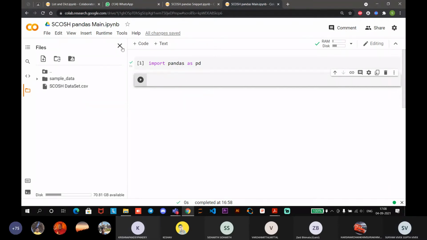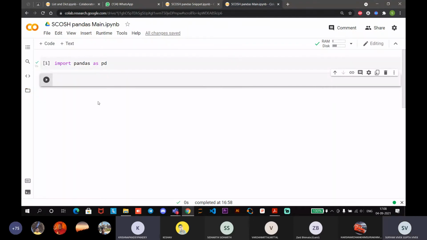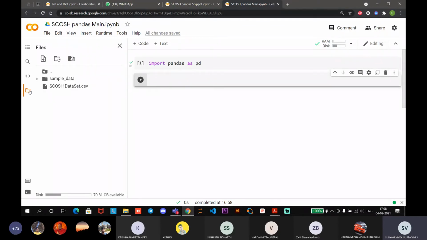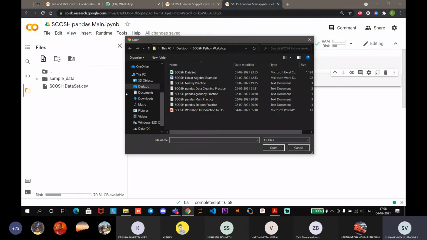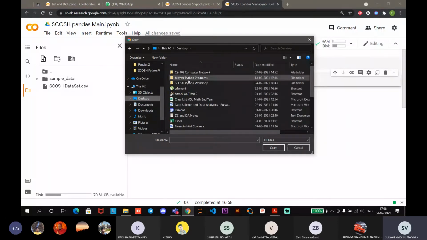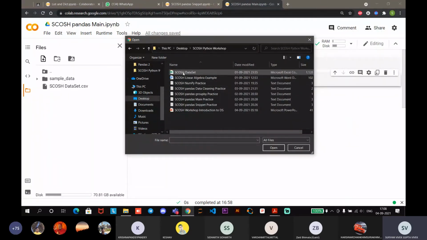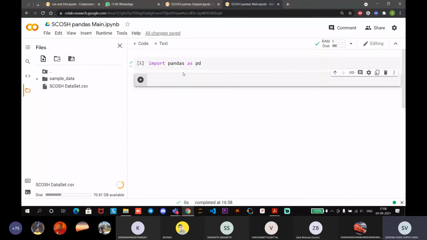Yeah, sure. So the Excel file, we are basically importing it here in Google Colab, and for that, on the left side you have these four things, and the fourth one is the file section. Just click on this, and then this arrow thing is the upload button. You want to upload the file, just click on this, and then go to wherever you downloaded your SCOSH dataset. Like, I had desktop, then SCOSH Python workshop, and then there's our dataset, the Excel file. Just double click on this, and it will load, and then it should show here SCOSH dataset, and it's a .csv file.